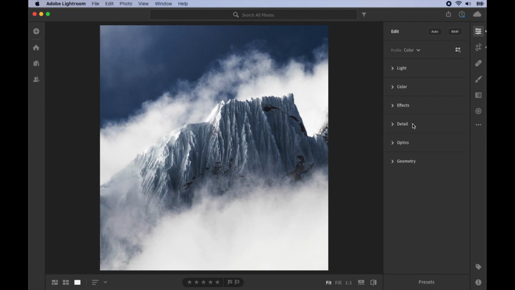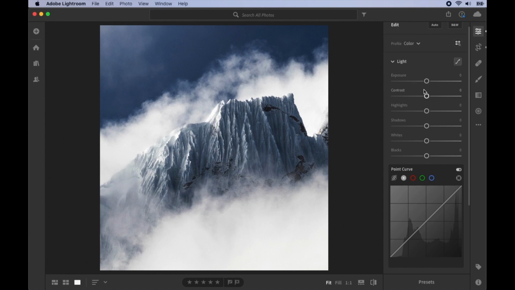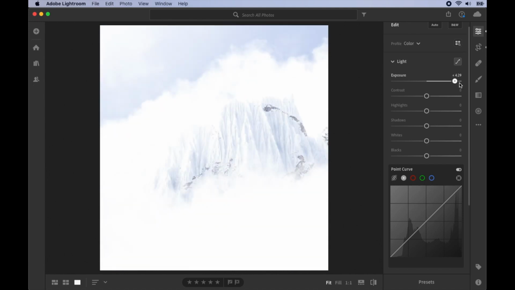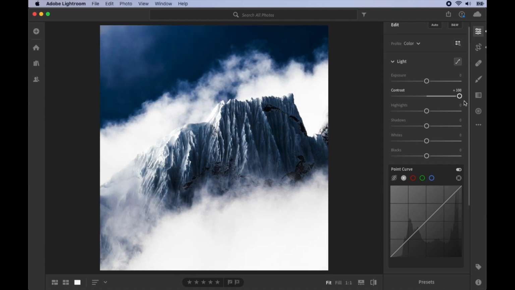Okay, so what we're going to do first is go to the light section here, and then we can adjust the exposure to see what we're going to get. If we take it high, that's too exposed, and if we take it down, that's underexposed. Okay, so we take it back to 0. We just click on it to reset it. Then we can go ahead and adjust the contrast and see what we have. So let's take the contrast all the way up. I think that looks good.